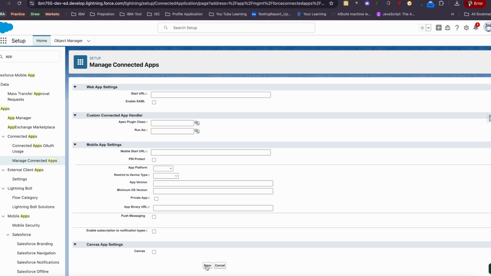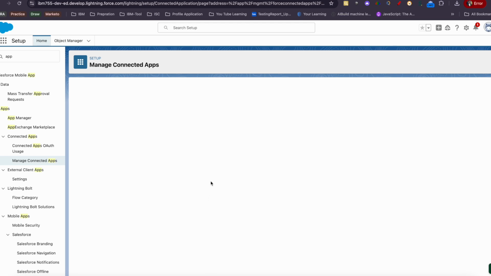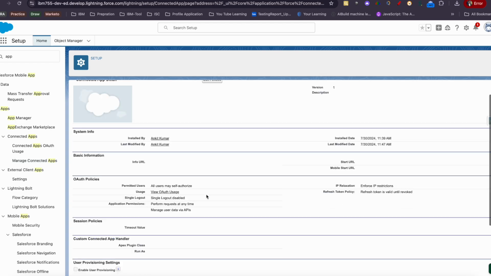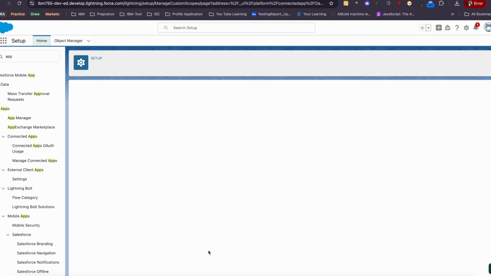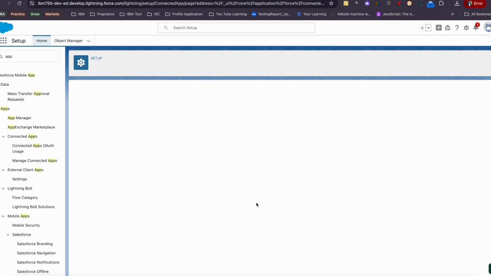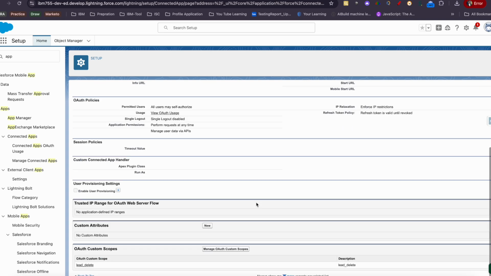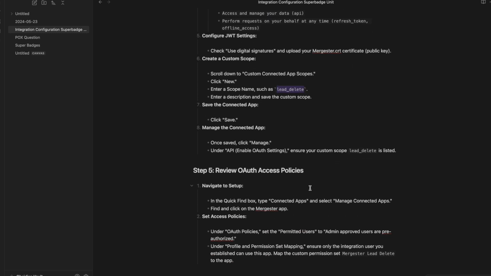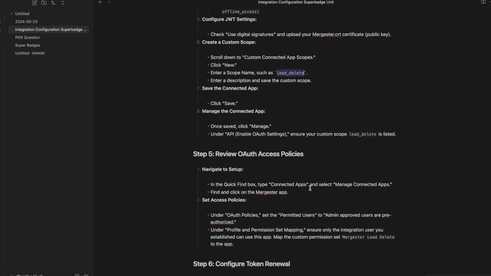Yeah, let's save this. Okay, yeah, click on manage. Click on manage, uncheck this one, ignore the other one. You should have only the lead underscore delete custom scope listed under this connected app. Now we're gonna change the OAuth access policies. So let's see how we're gonna do that.